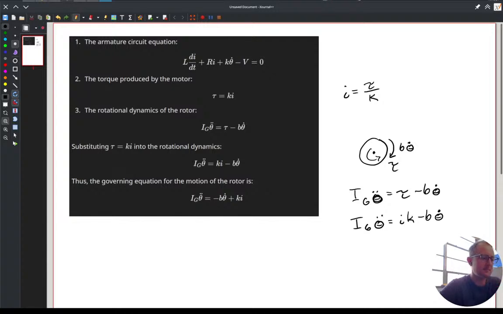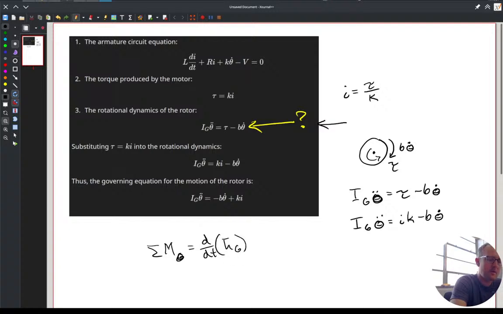Okay, so it seems like we're doing okay. This one, it didn't really give us a lot of information, right? Like, where did it come up with this equation? For me, I would come up with that equation by saying that the sum of the moments around that point G is equal to the change in angular momentum around G, which is d/dt of Ig times theta dot. Ig is not changing, so Ig theta double dot.